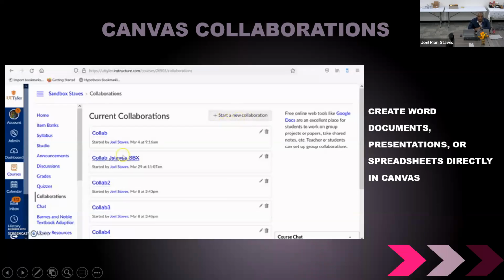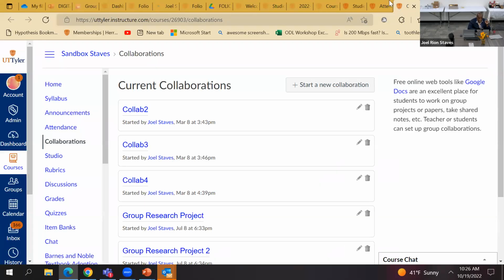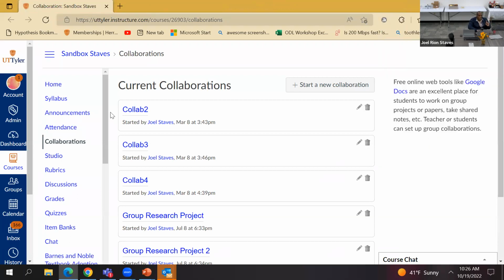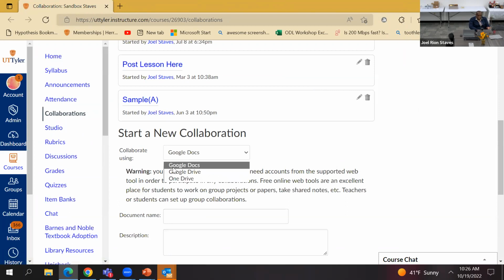For those of you who are big on group work, the Canvas collaborations tool is a nice feature. And I'm going to close out some of these other tabs. Okay, so I can create a collaboration using Google Docs, Google Drive, or OneDrive. And so that means I can do presentations, documents, as well as spreadsheets directly from Canvas. And students can also create these. They can create these for the purpose of shared notes.